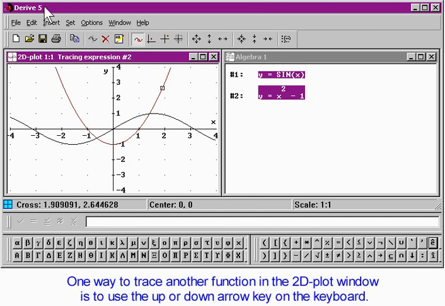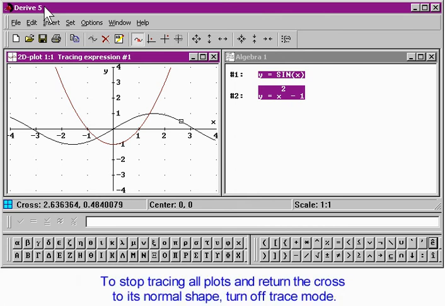One way to trace another function in the 2D plot window is to use the up or down arrow key on the keyboard. To stop tracing all plots and return the cross to its normal shape, turn off Trace Mode by clicking the Trace Plots toolbar button once more.